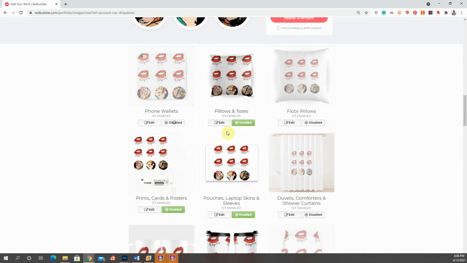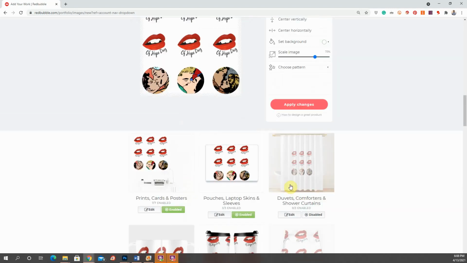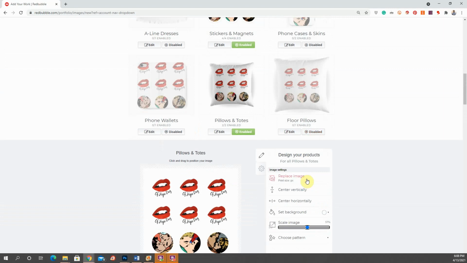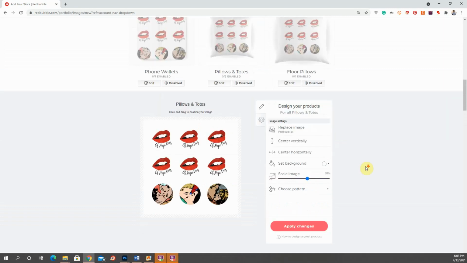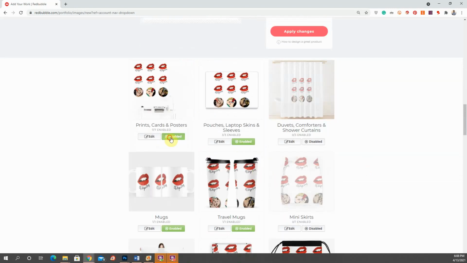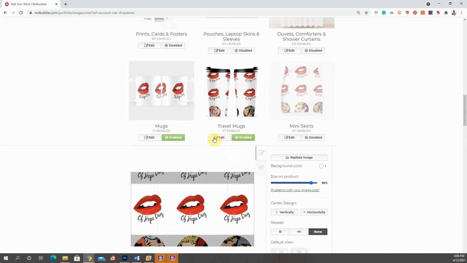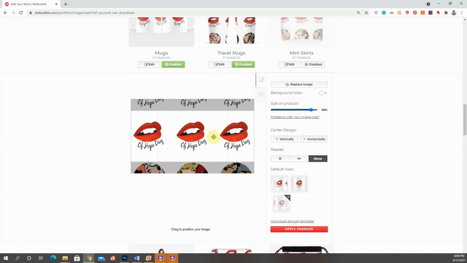So let's see if we had to enable this and bring it down. Probably not. Maybe no, but we're here for stickers, so I'm going to disable that. I'm going to disable a lot of them. I might keep the mugs because we have obviously the Kiss of Hope Day on it. If I click on it and look at it, all 3 fit brilliantly on it, so I'm going to leave it on.